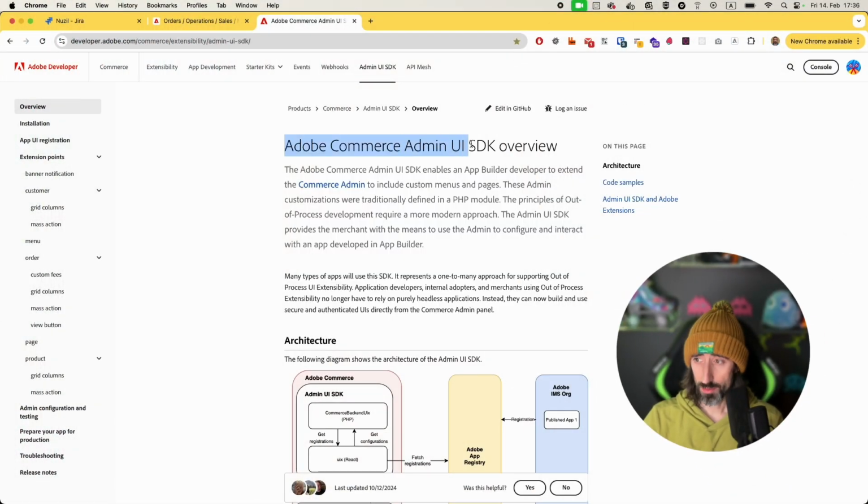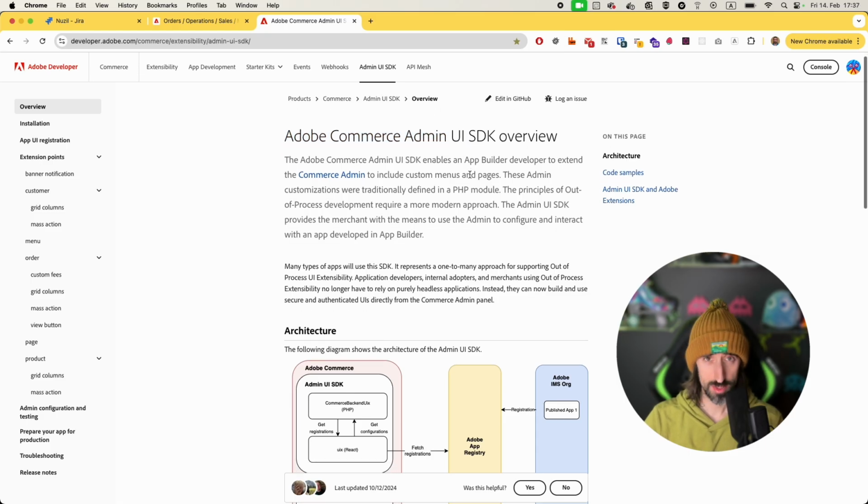And the point is, there is the Adobe Commerce Admin UI SDK available. I hope you all know about this one. With this tool, you can extend your Adobe Commerce with Adobe App Builder without touching any code of your Magento application. You can extend the Admin UI with new components, new elements coming from App Builder.